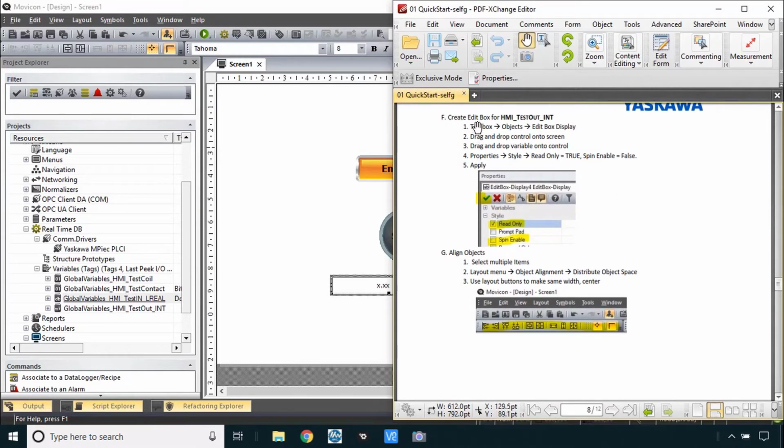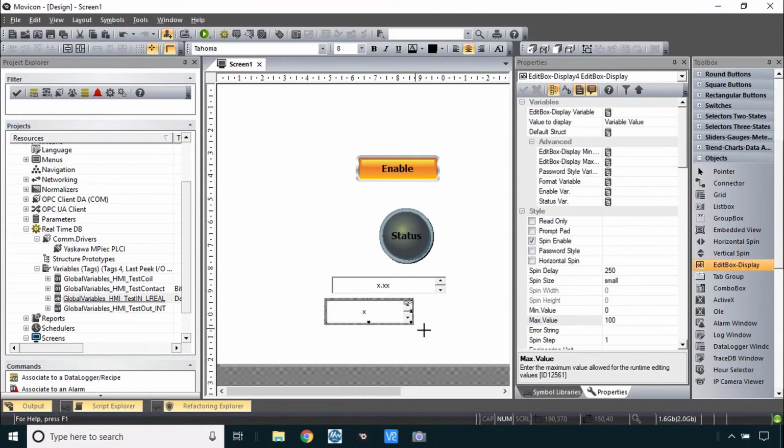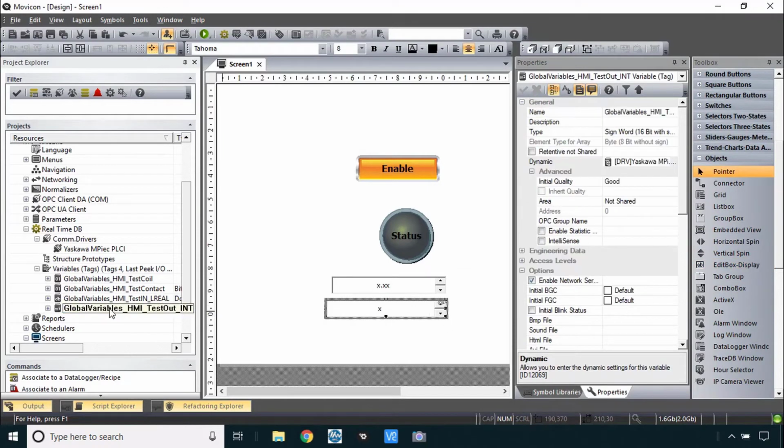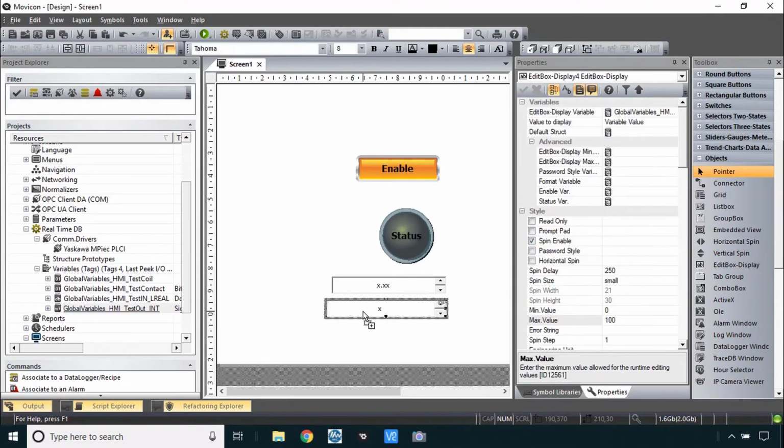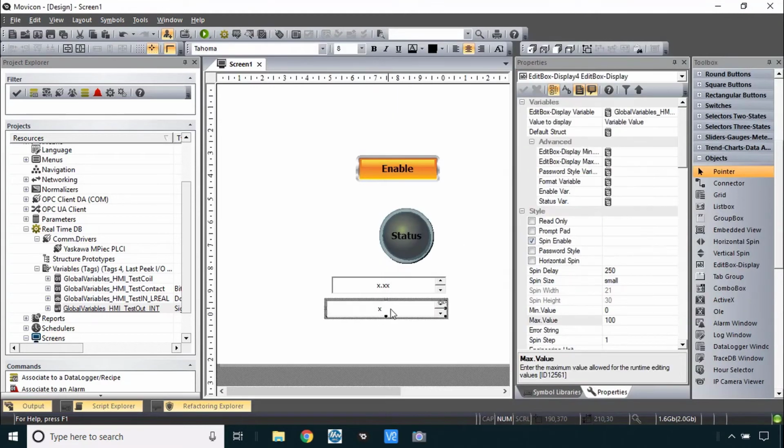Step F, create an edit box for HMI test out int. Okay, same thing. We'll go to Edit Box Display. I'll draw one in there and put an HMI test out int. Now that's in the Edit Box Display variable. Now here I want to look at the properties under Style, and I want to change Read Only to True and Spin Enable to False. Let's see what that does. Under Style here, Read Only and Spin Enable, and then Apply to accept changes.